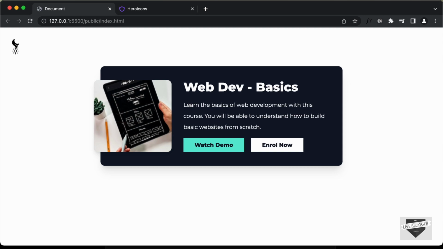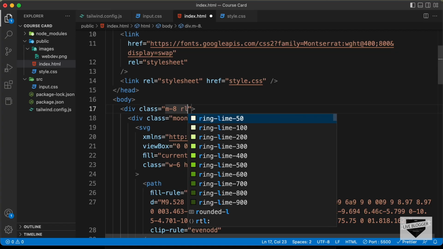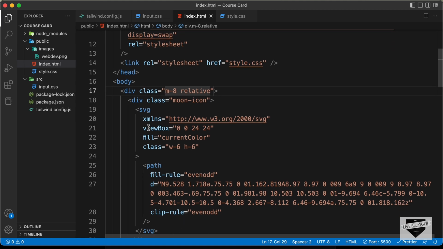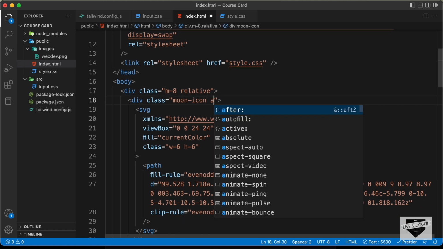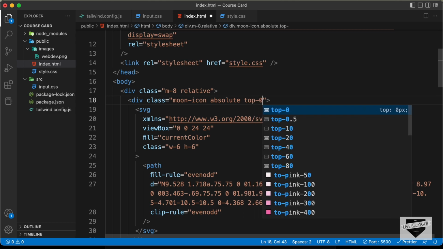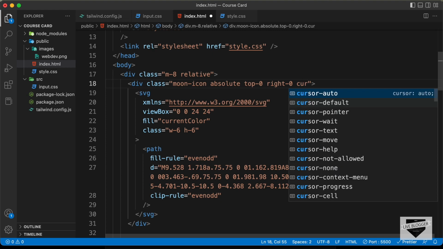So when we click on this moon icon, the sun icon should be displayed, and when we click on the sun icon, the moon icon should be displayed. So for that we have to set the container division to position relative. So here let's type relative, and for these two divisions let's add position of absolute. So here let's type absolute, and let's set the top position to 0 and the right position to 0, and we'll also set the cursor to pointer.